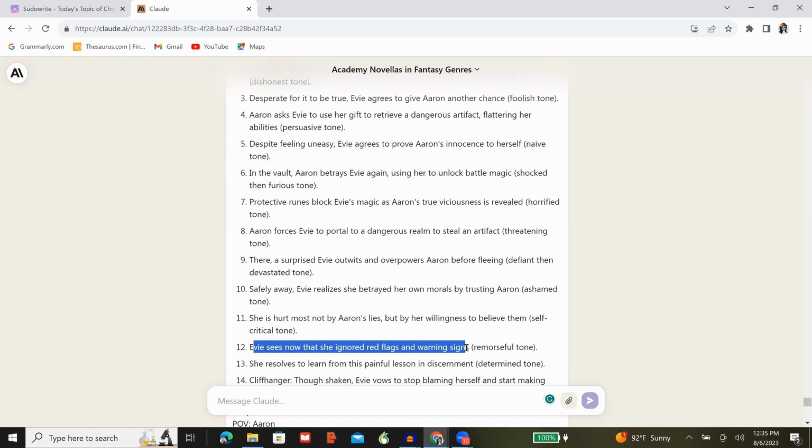Number 11 would also do that. "She is hurt most not by Aaron's lies, but by her willingness to believe them." So again, if those lies were not established and I don't know fully what those lies are, then I would need to flesh that out and know that. Number 10 talks about how she realizes she betrayed her own morals. Well, how did she betray her own morals, that brought her to feeling ashamed? I need to flesh all of that out. If I don't understand where all of that is coming from, how can I expect the AI to understand that?